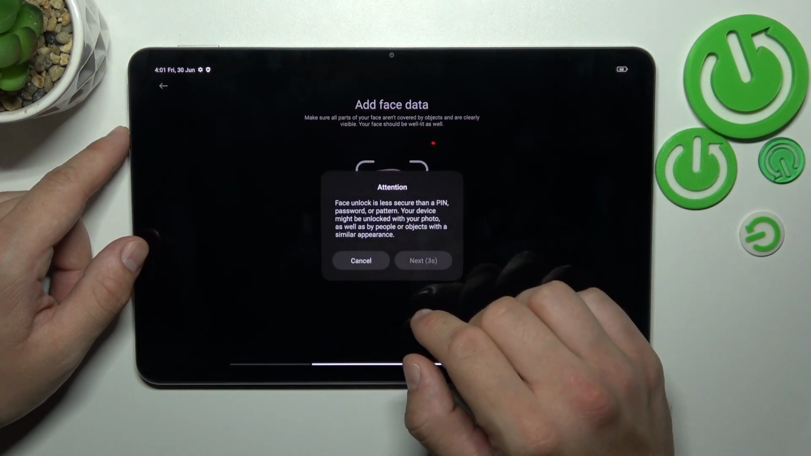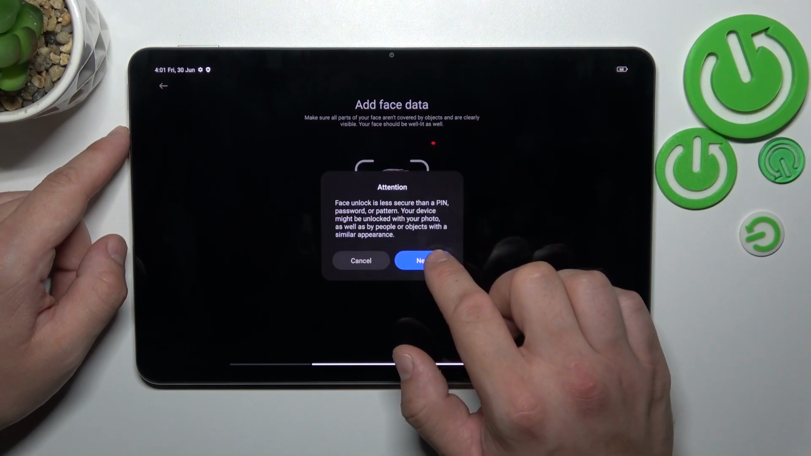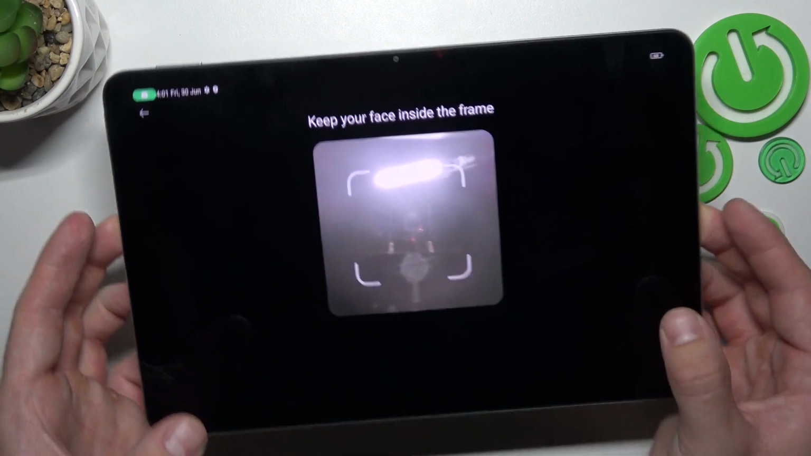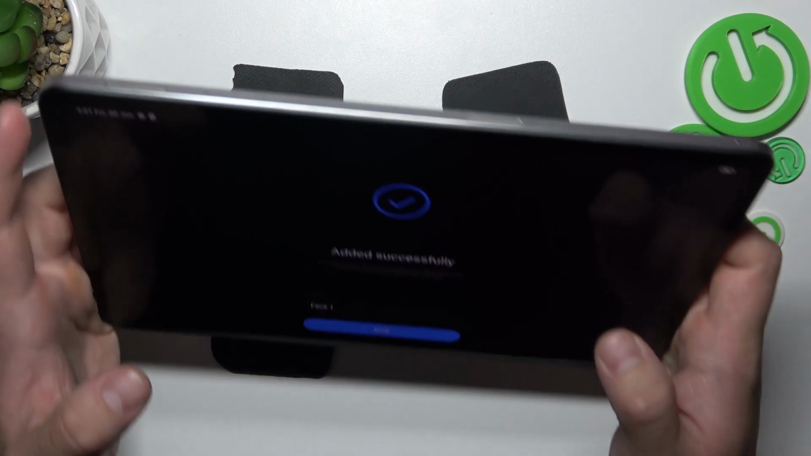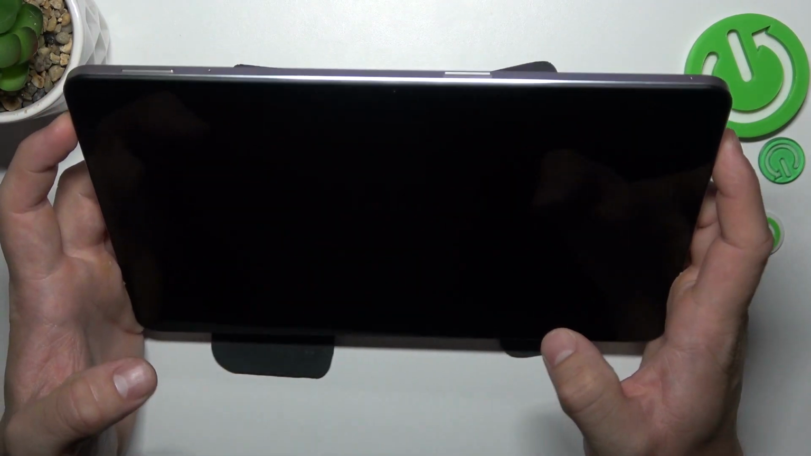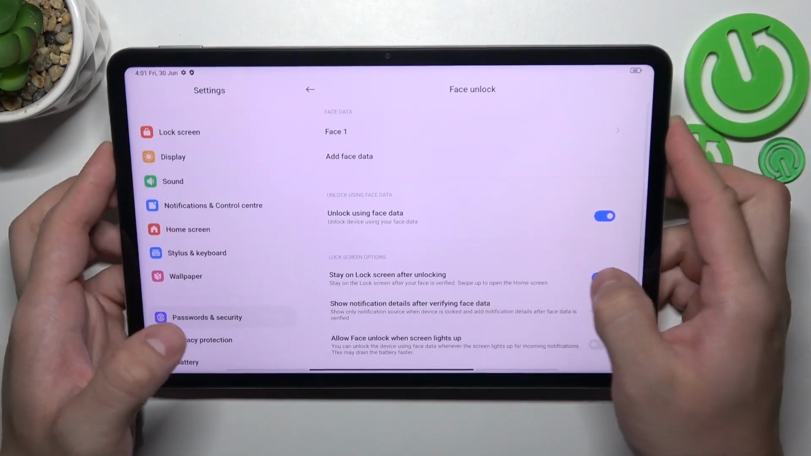Tap start. And now scan your face via front camera. Now my face is scanned, I can use it to unlock the phone. Swipe up and it's done.